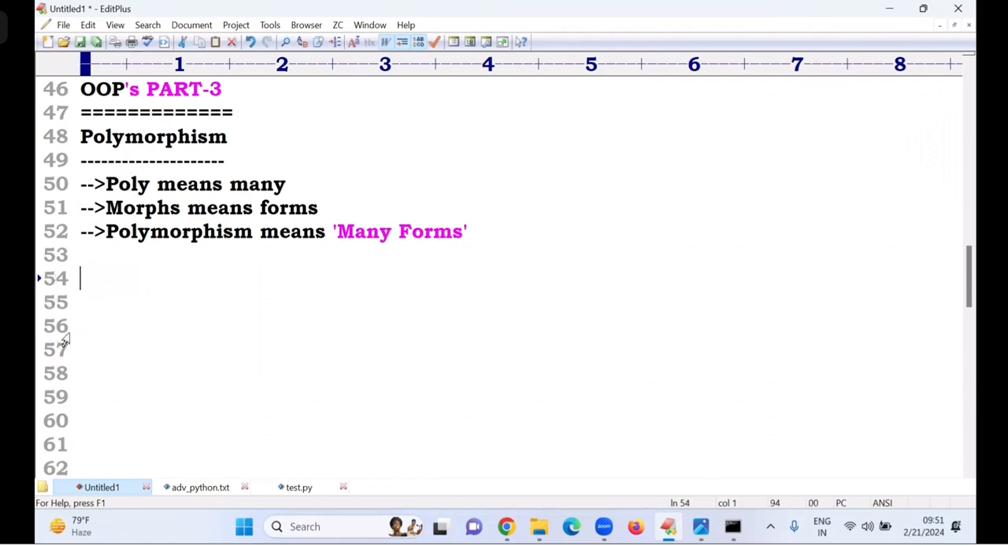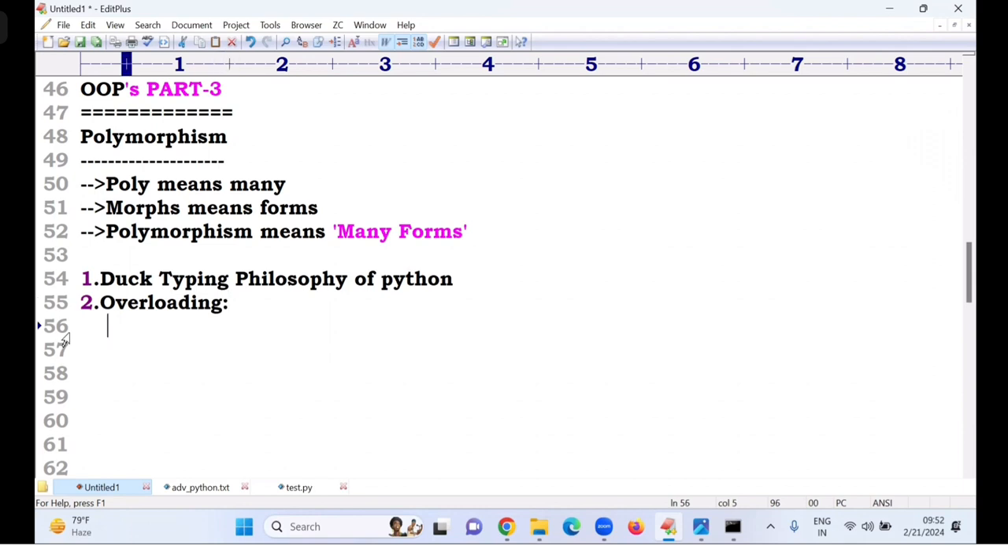In this polymorphism, majorly there are three topics. First topic is the duck typing philosophy of Python. Second concept is overloading. In overloading, three types of concepts are there. Operator overloading.